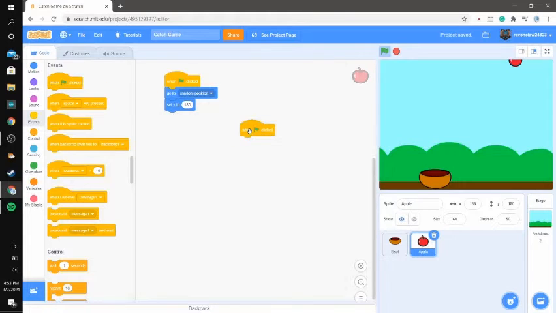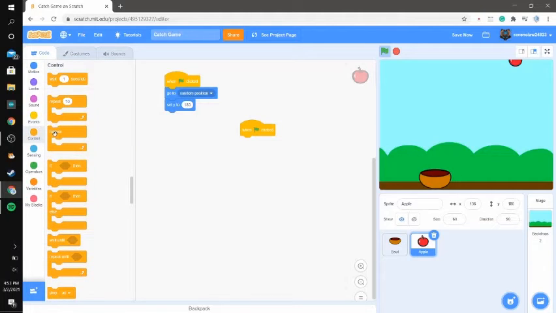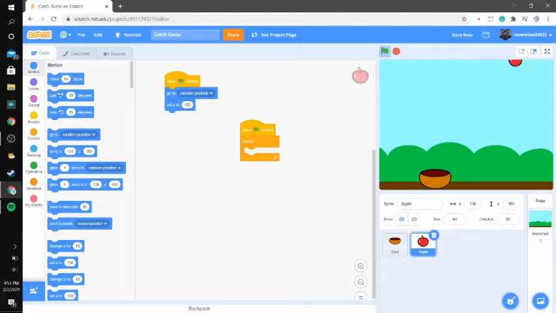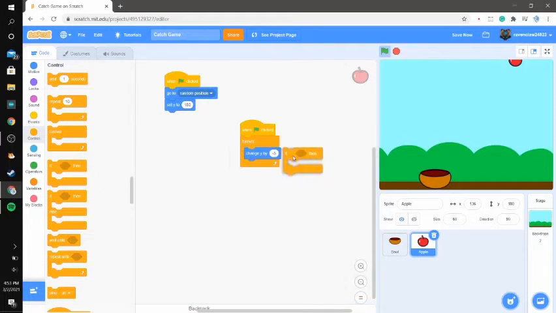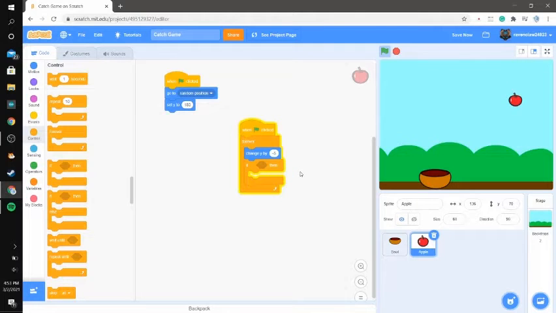So then we're gonna take another when green flag clicked, and then you wanna get a forever, and then you wanna go to motion and get a change Y by 5. So we're putting it in the forever loop, so then it does it forever. So what we want to do next is we're going to go into control and get an if then statement. So now you can see it went down.